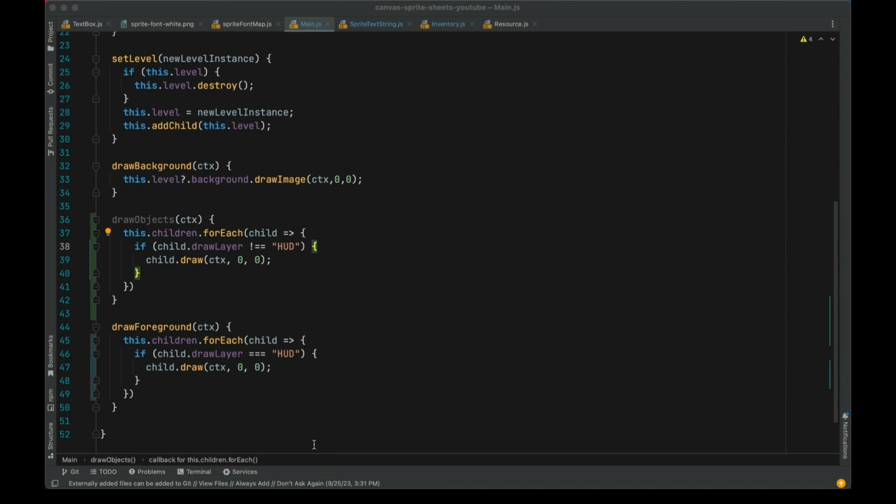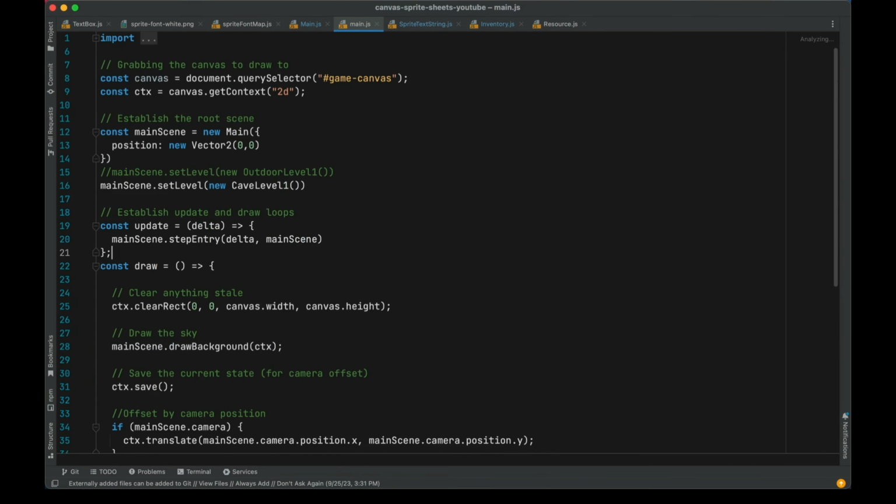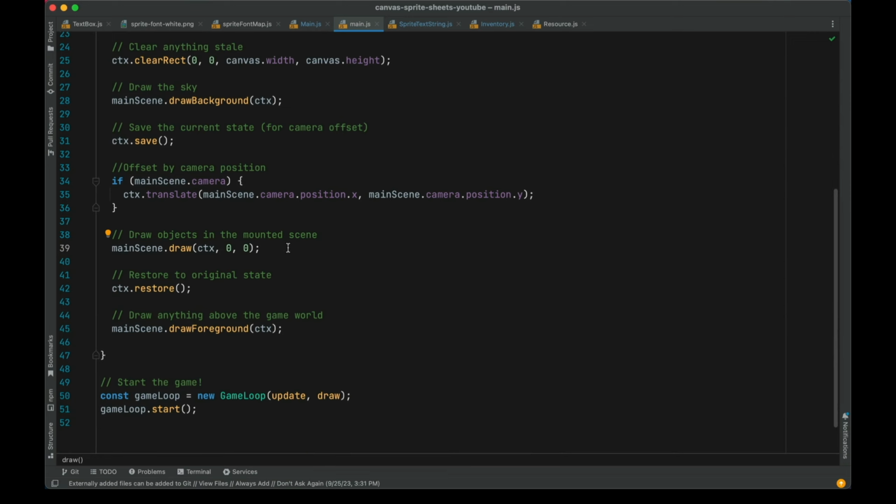Now in a more fleshed out system, we might get a little bit more advanced, like offering as many layers as you want. But for our pretty simple use case here, this is a really good starting point. Let's copy this method and go over to our regular main.js file. This middle part kicks off that recursive process that draws any children within main scene. So instead of doing that, we can just kick off our draw objects method, passing through the context, and then essentially the same thing is going to happen. It'll draw anything that's not in the HUD layer. Later in the cycle, we get this draw foreground method. That's going to go ahead and take care of drawing our HUD items on top of everything else.